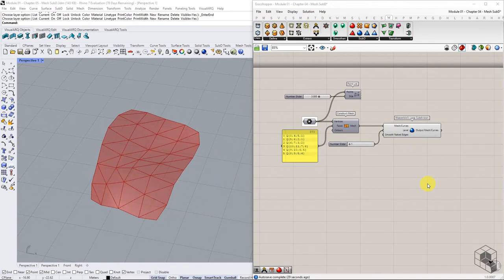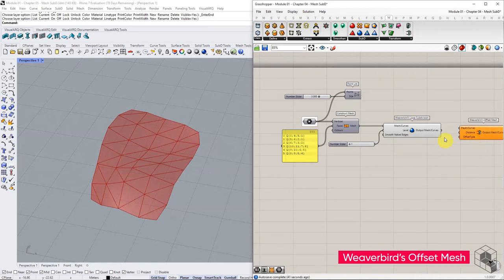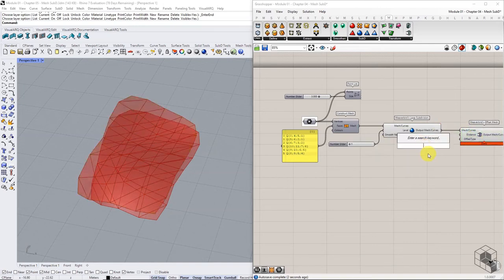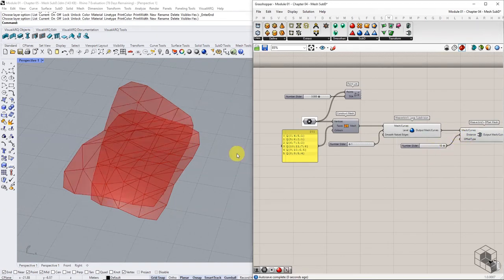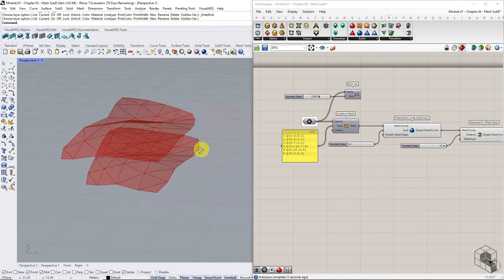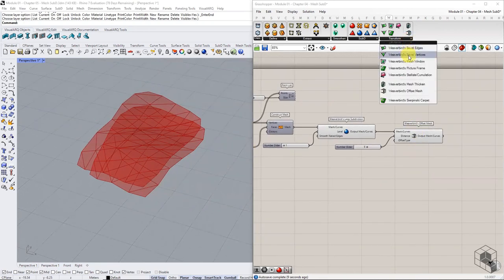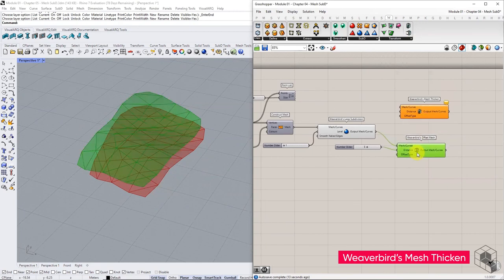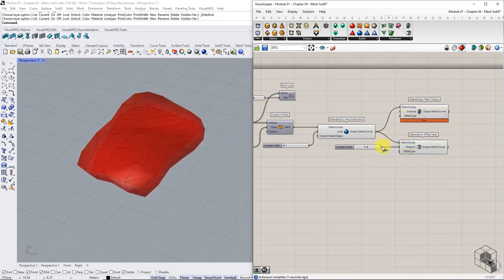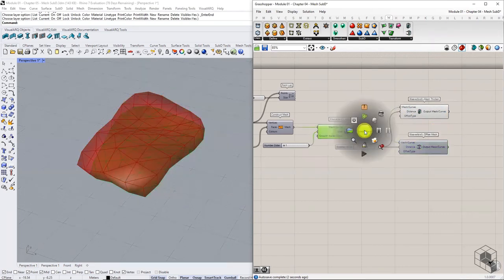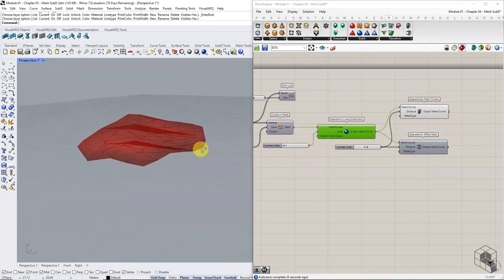The other important components that we will use during the course are Weaverbird's offset mesh function and mesh thicken. Offset mesh uses the mesh normal direction to create a new mesh at a specified distance. The inputs required are the mesh and the offset distance. Weaverbird's mesh thicken component uses the mesh normal direction to create an extruded offset of the specified thickness. The input required is the mesh and the thickness value specified as distance.